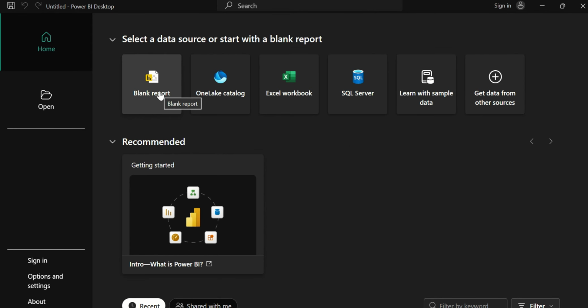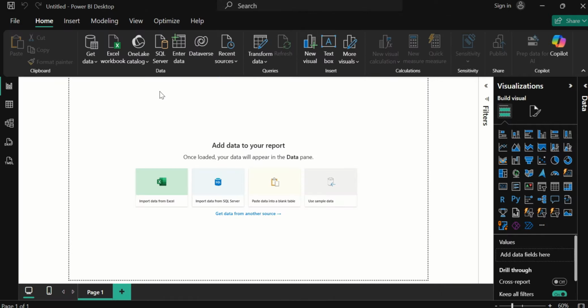Okay, this is how your interface comes in when you log into your Power BI Desktop. You can download it at the Microsoft Store on your PC. So when you click on the blank report, you have an interface like this. This is how it looks.